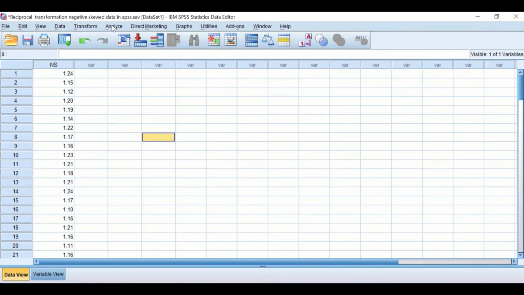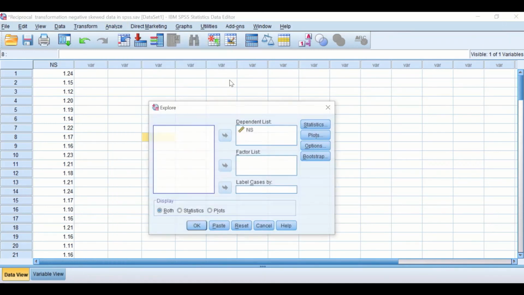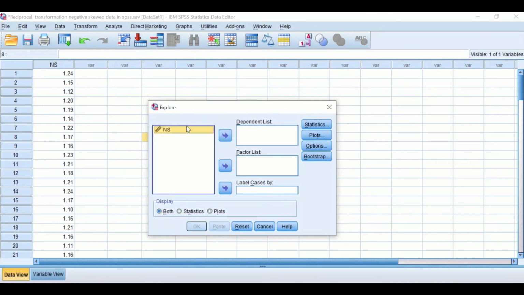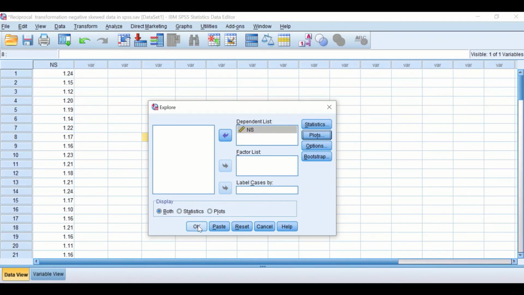So the way to do that is to click on Analyze, Descriptive, click on Explore. I'm going to reset this. I'm going to move the data labeled NS into the dependent list. I'm going to click on the plots and tick the histogram, as I'm going to view the data in a histogram, and also I'm going to look at normality plots with tests, so using statistical tests to determine the normality distribution of the data. Click on Continue, then click on OK.